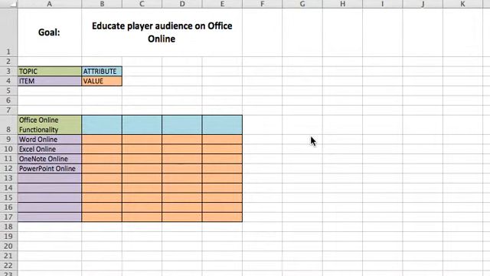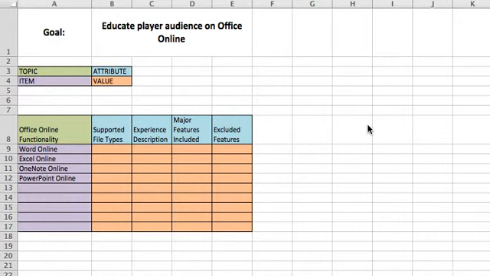Next, I want to identify the items. Items are the things we are talking about or describing. They are commonly nouns. Some examples would be different software, different elements, devices, cities, or even people. In this example, I'm going to describe different Office Online softwares, so I've plugged those into the purple cells in that first column.